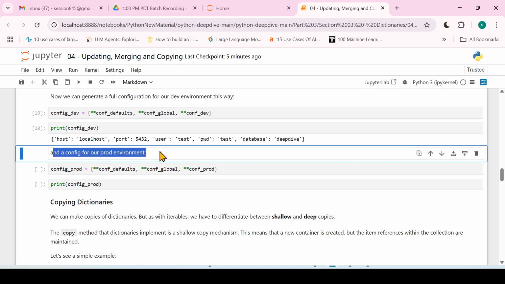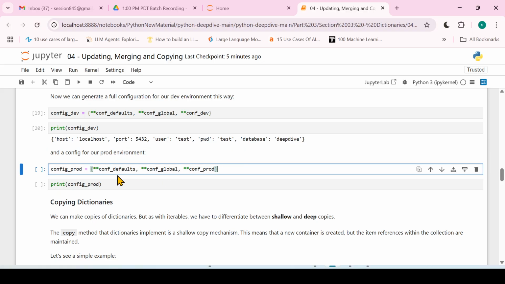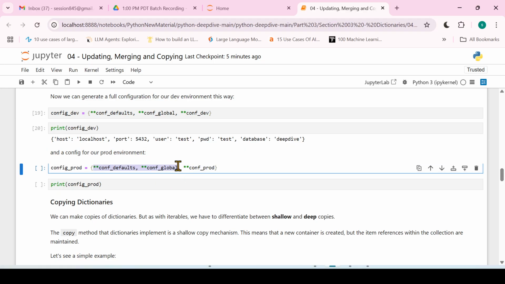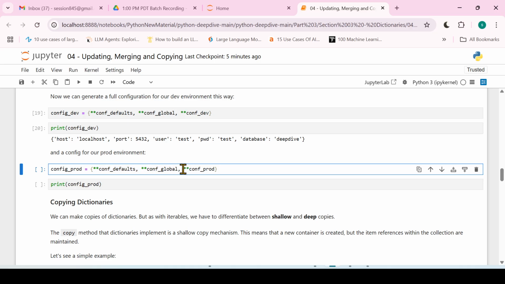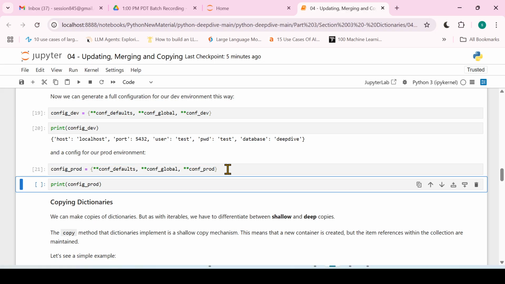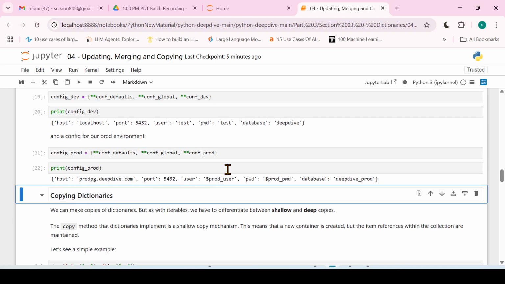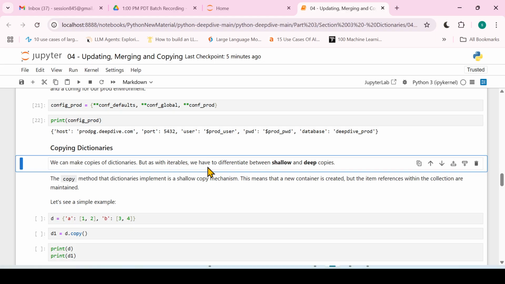And again, if you want to get the same thing for the product environment, we can. The same code will be there, but in the last we will unpack the product configuration dictionary. So this is the value we'll get. Now let's talk about copying a dictionary.